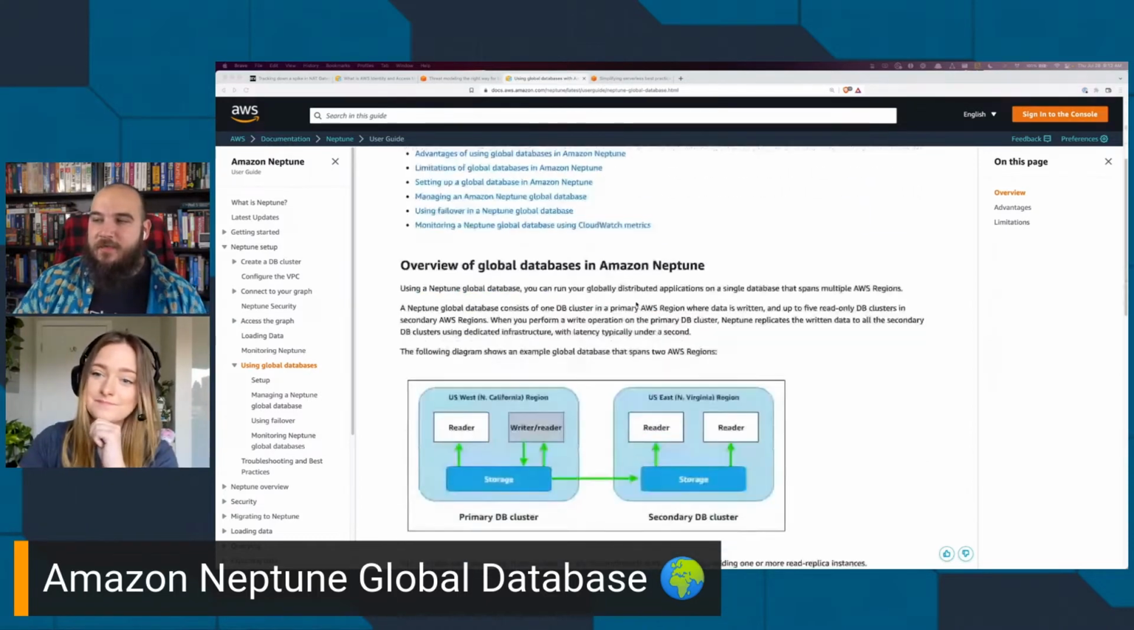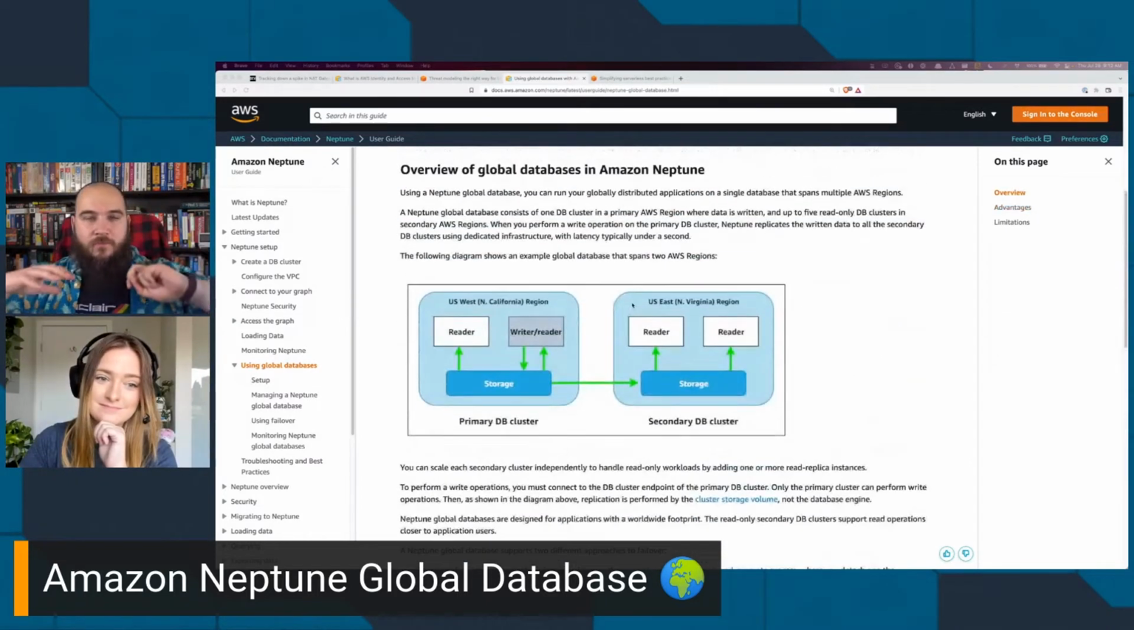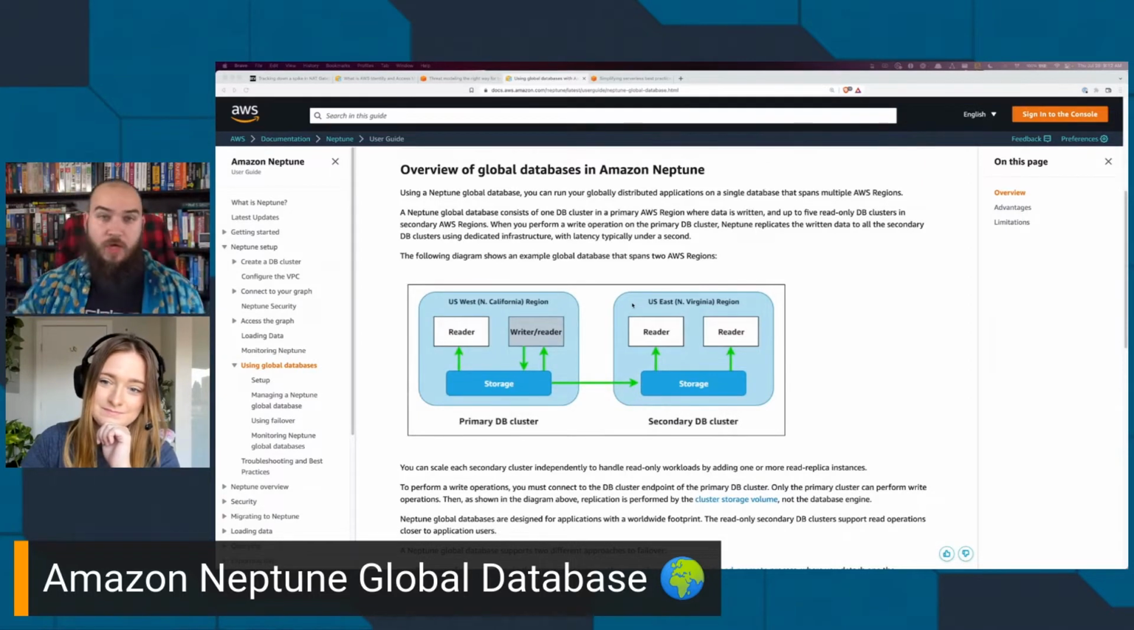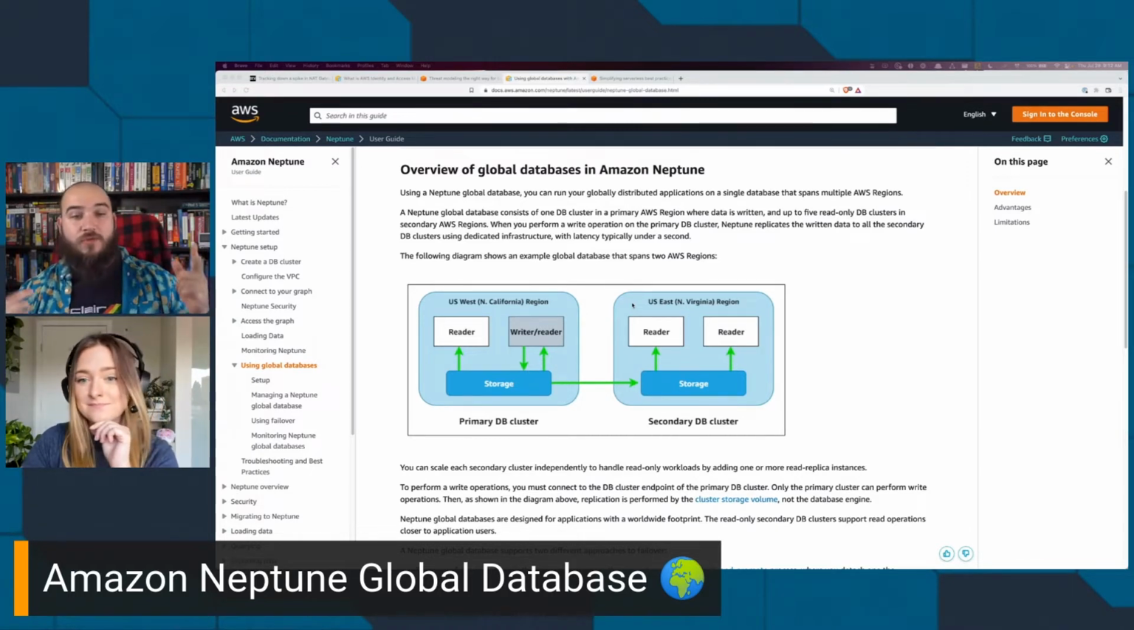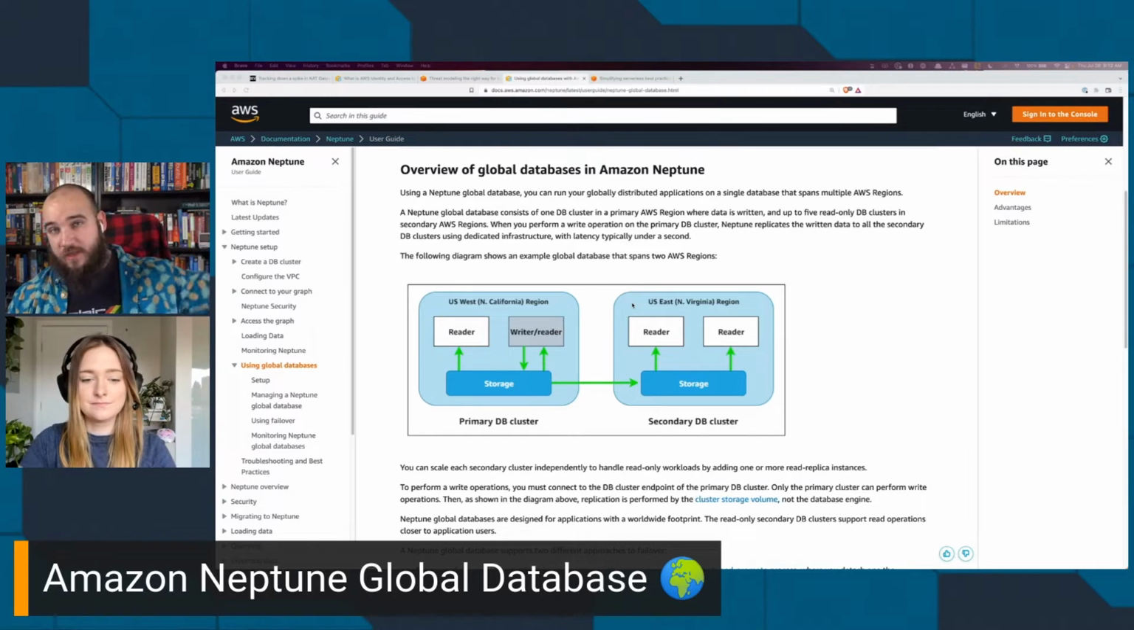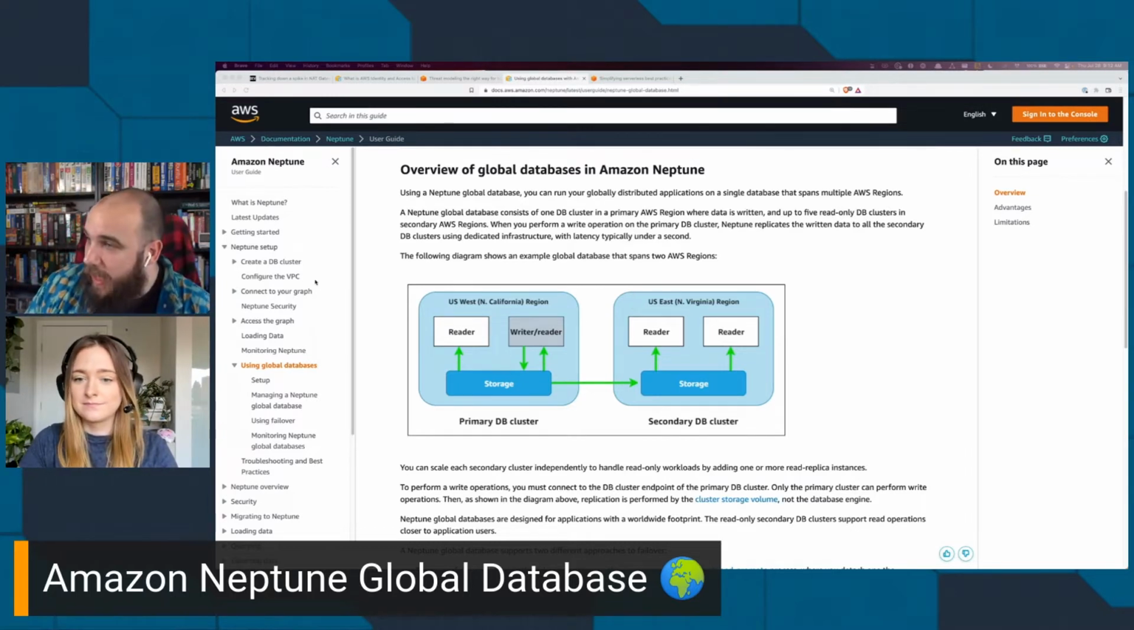This, in essence, means that you can have this database across the globe, spanning multiple different regions, which is great for latency reasons, for resiliency reasons, and all those things. So, if you're a user of a graph database on AWS, such as Neptune, you can check this thing out.